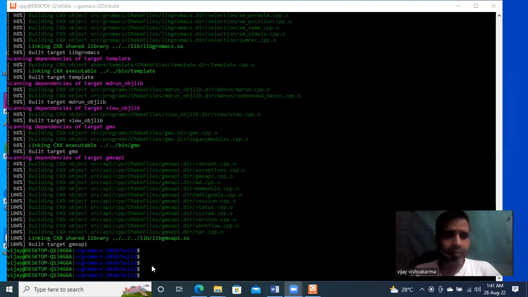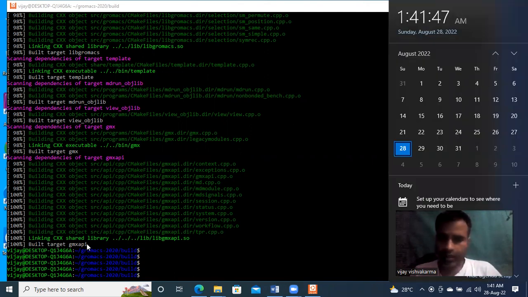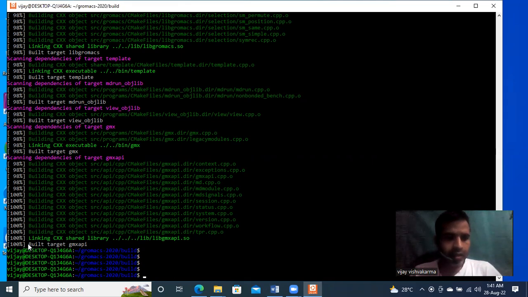Well, after a long wait of approximately 1 to 2 hours, the command that I typed, sudo make, has been completed, and now we have to move towards the next command, which is sudo make check. This command is run to check whether any binary composition is left or not. So this is just a checking command. You may also skip this.